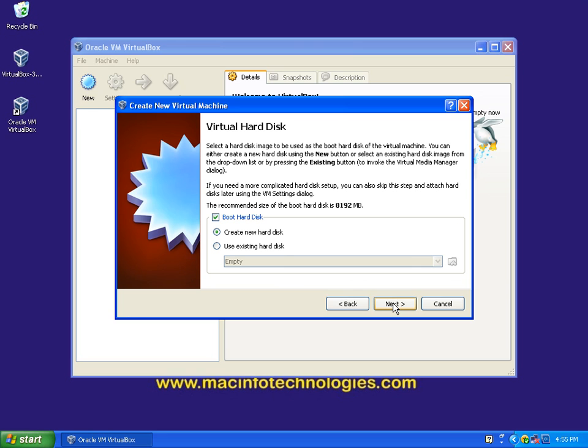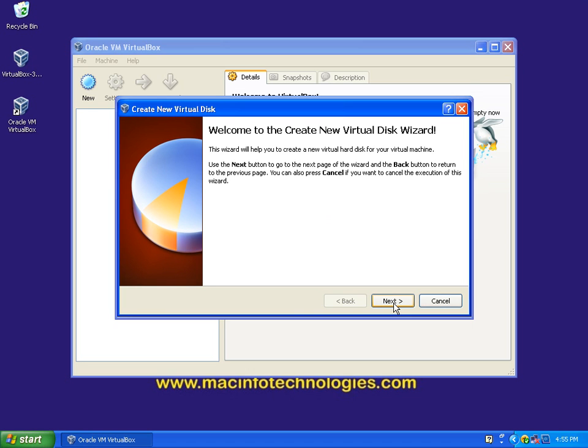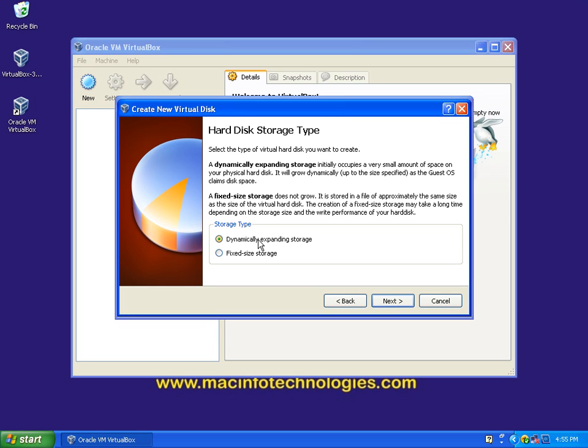The recommended size says 8192 MB. So that would be 8 GB. So I'll say next. So it goes to the create new virtual disk wizard. Say next. There are two choices: one is dynamically expanding storage and one is fixed size storage. You can select either of them.